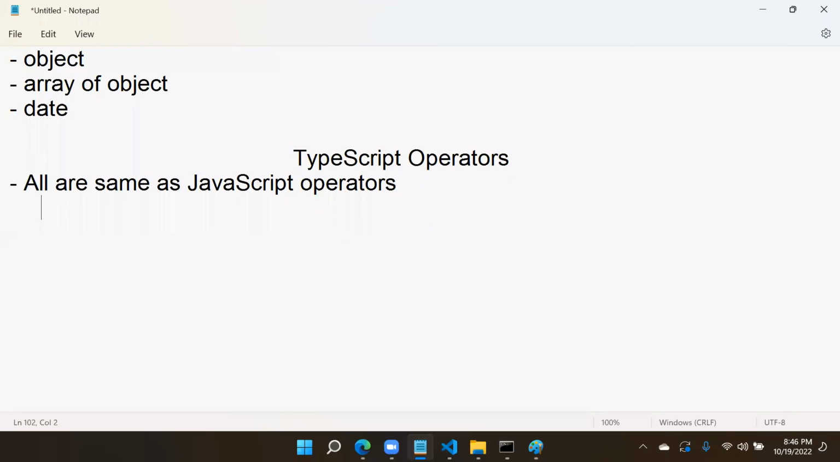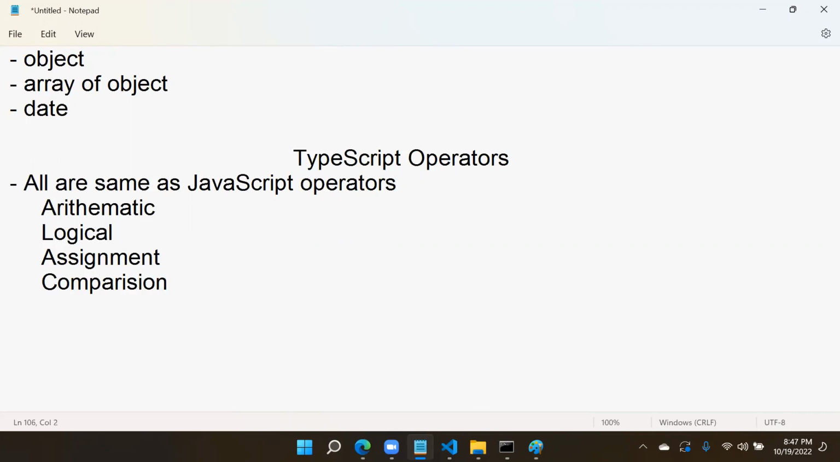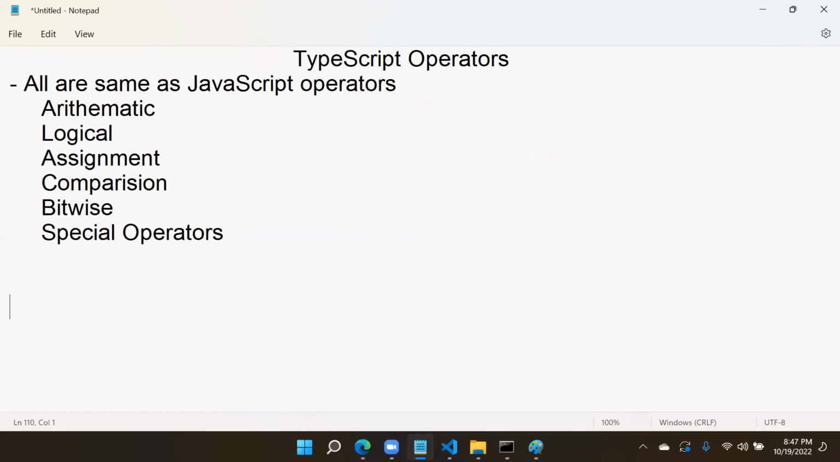Operators means we have arithmetic operators, logical operators, assignment operators, conditional operators, comparison operators, bitwise operators, and special operators. All these are the same. These are all JavaScript operators. The same operators are used in TypeScript. JavaScript operators and TypeScript operators both are the same, right?